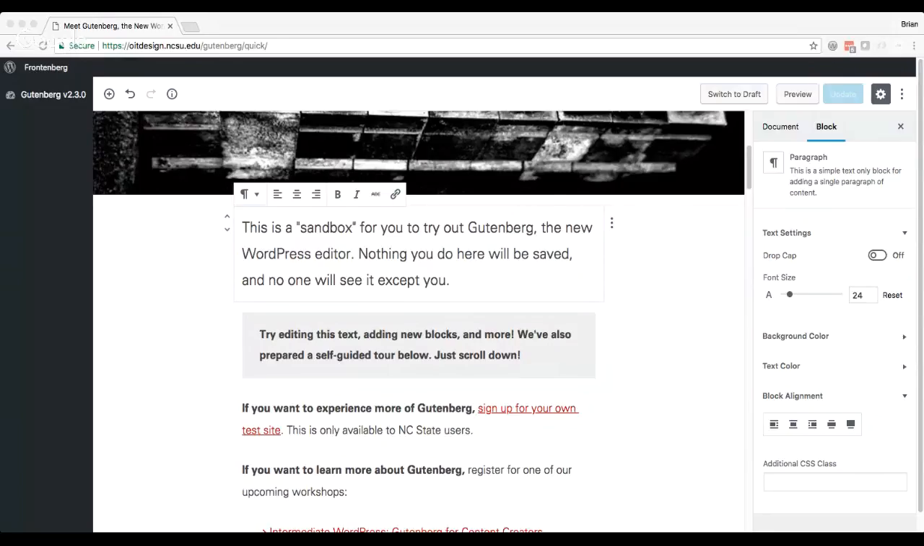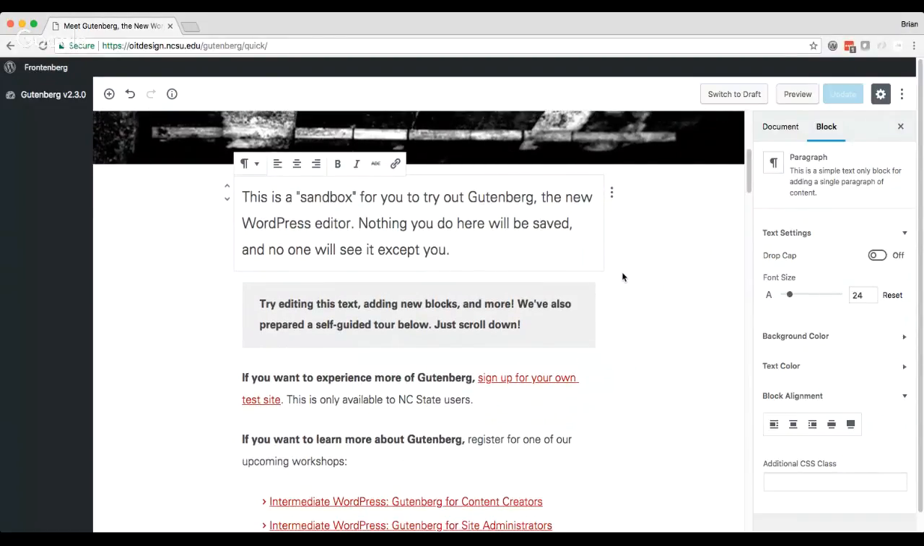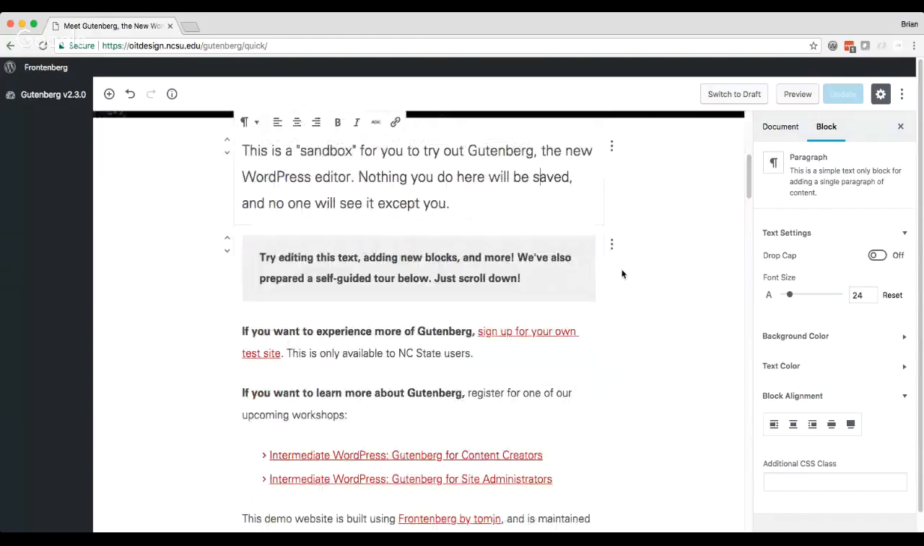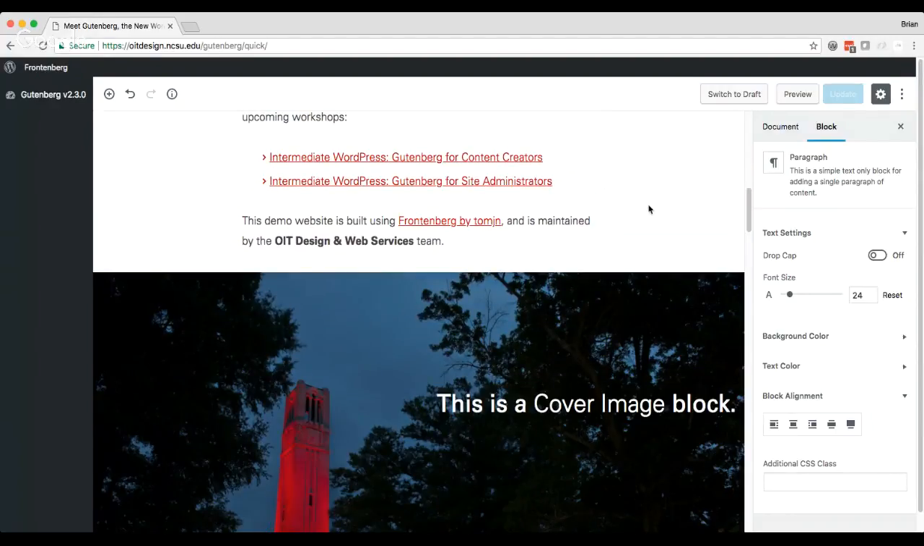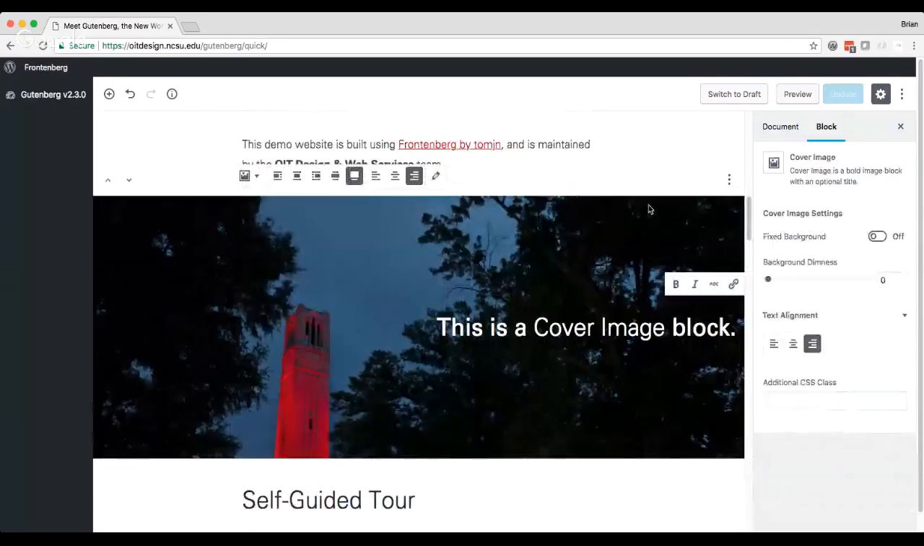All right. So I was showing off some different block options. Take a few minutes to get to know the editor at oitdesign.ncsu.edu/Gutenberg/quick. Hopefully you've been doing that as we've been fumbling our way through how YouTube works. I do want to show off a couple of things. So here we have a cover image block. This is a new block that's introduced in Gutenberg and WordPress 5.0.